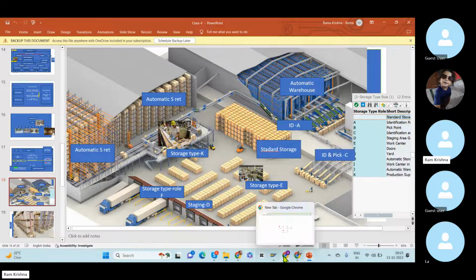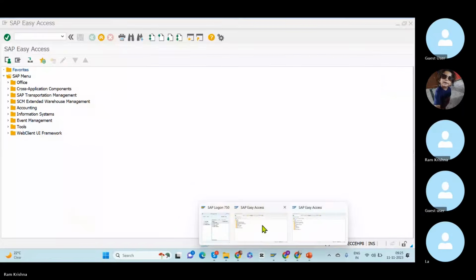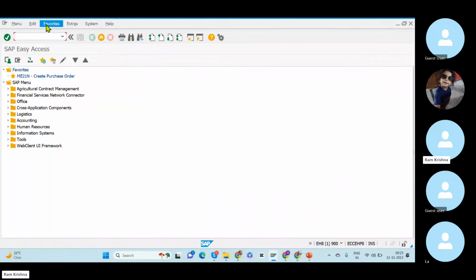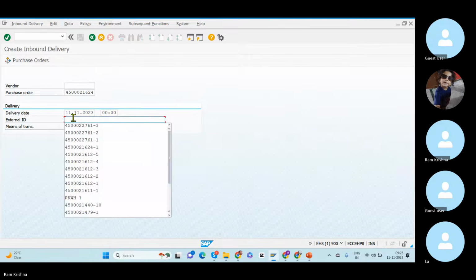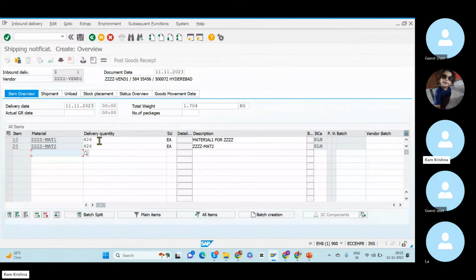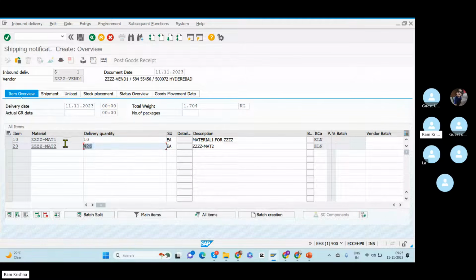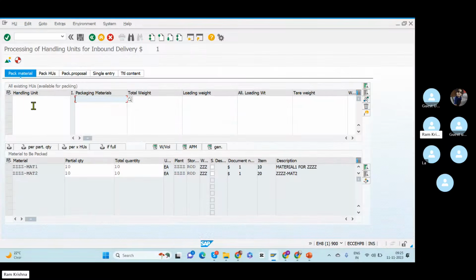Let me go see here. Let me create one inbound delivery. I have two materials here. Let me take 10 quantities. Now I can pack it here. Let me pack it here only, so that it will be easy. I'm packing it in cartons. Okay, carton does not exist.